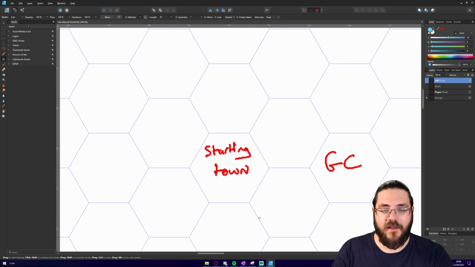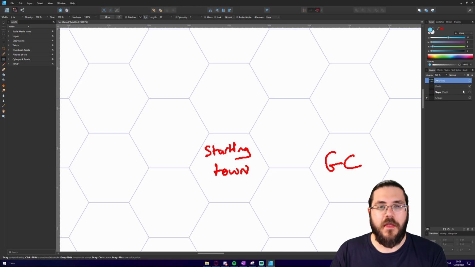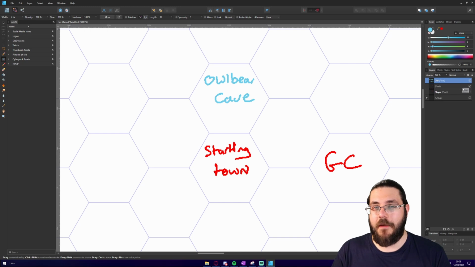So maybe in that starting town, 1 day to the north, there is an owlbear cave. So we make a note of that. Now, if I give my players their version of the map, which will just be these nodes of things they've discovered, they don't know that that owlbear cave is there. But I do because I have access to the DM layer.